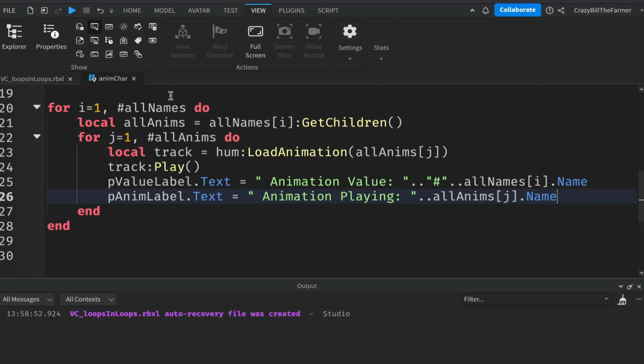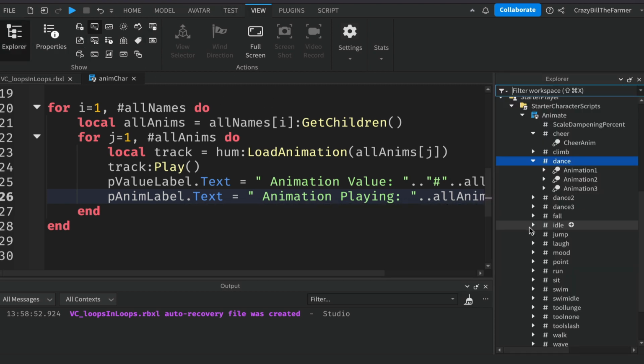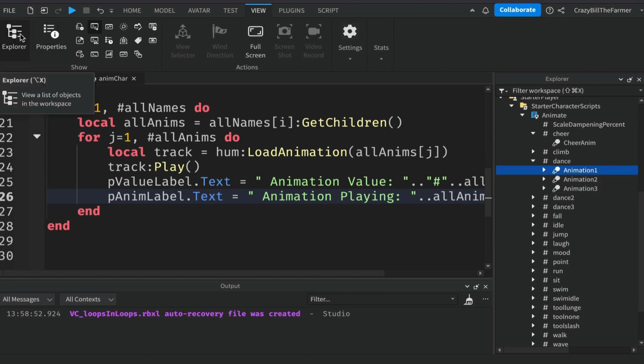So in this case what it's doing is it's grabbing this animation object, but it's just putting its name, so animation 1, 2, etc., and that's what's going to be put into here. Okay.